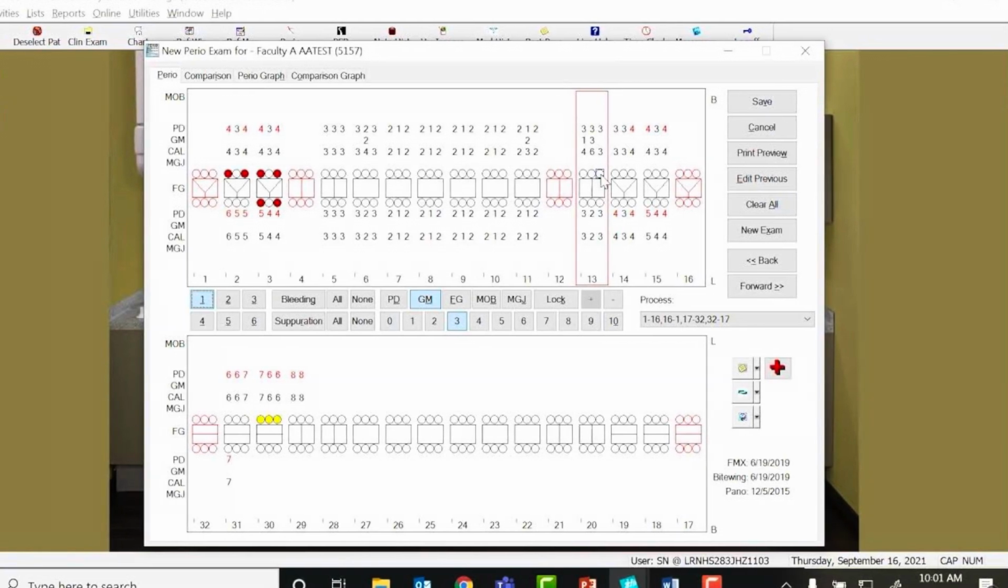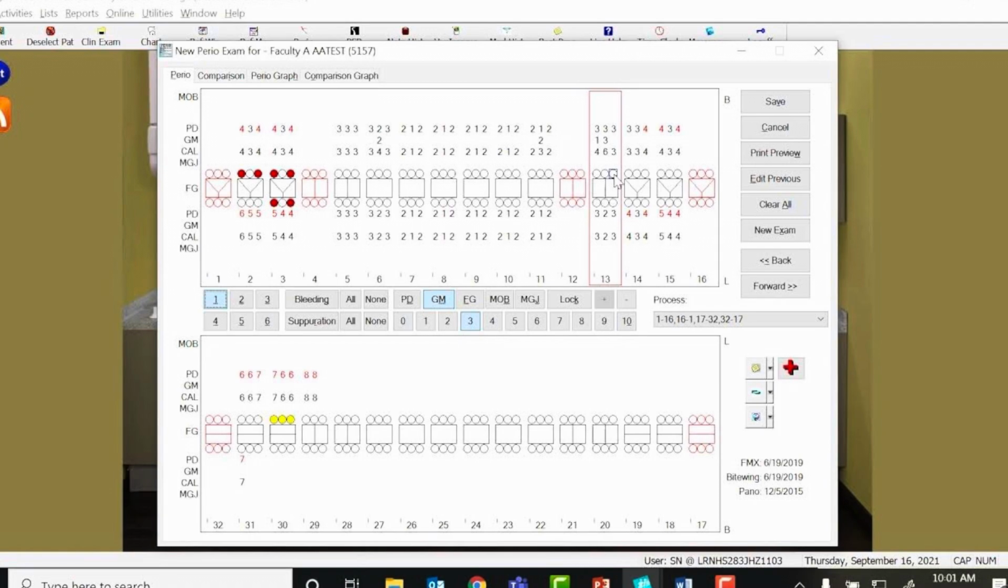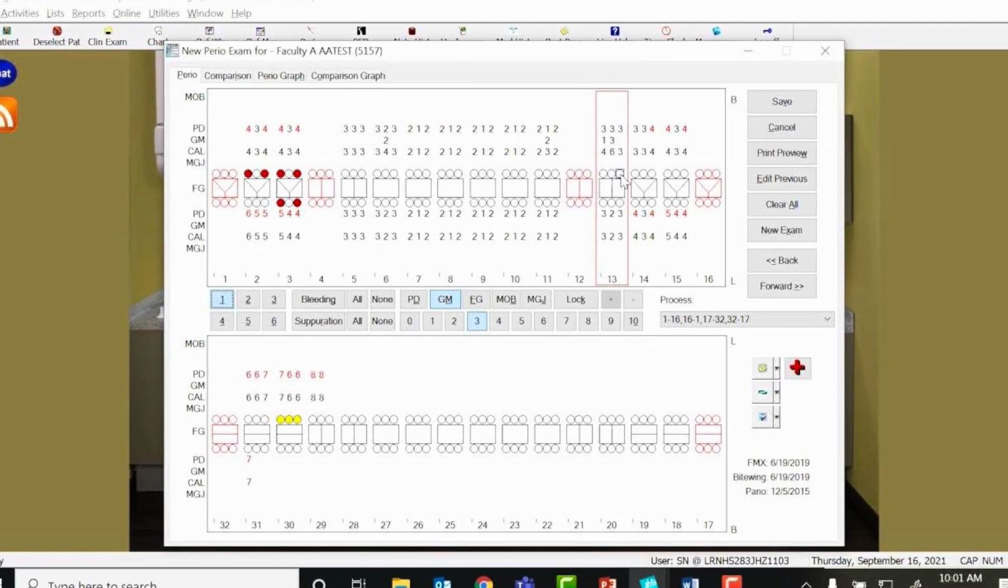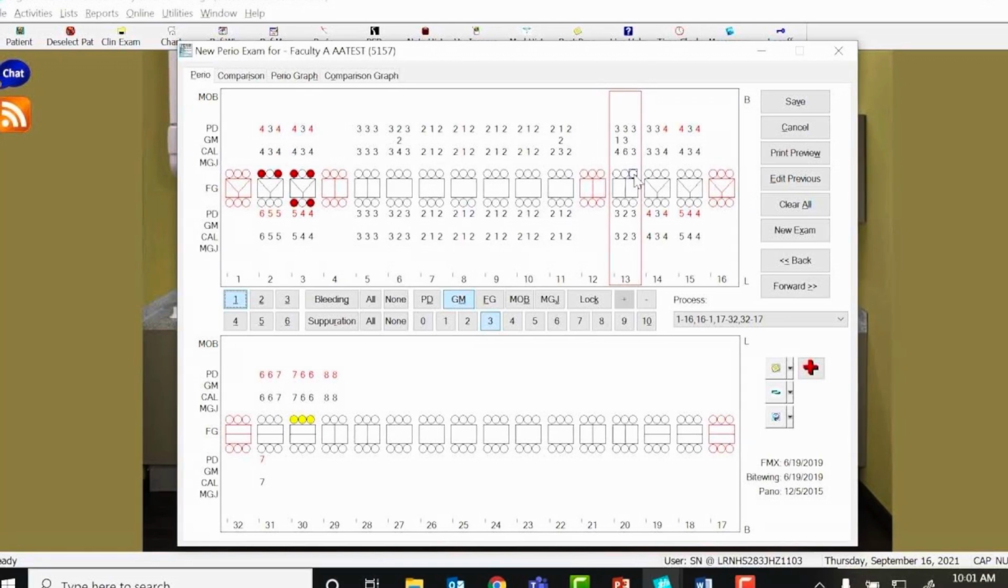And then here on the EagleSoft perio probe, where you can record your depths and your bleeding and suppuration. The red circle is noted for bleeding and the yellow is noted for suppuration.